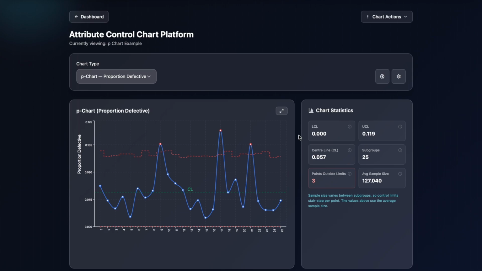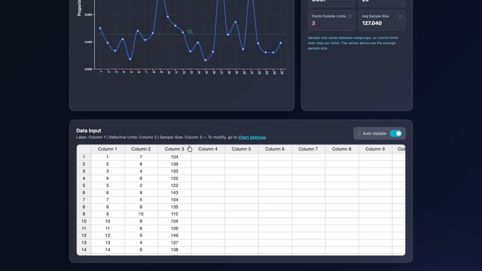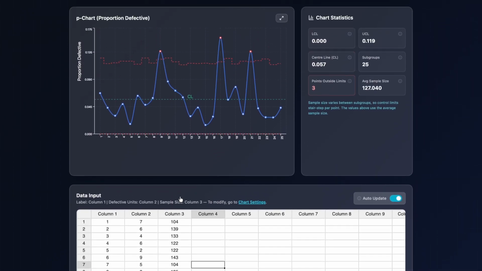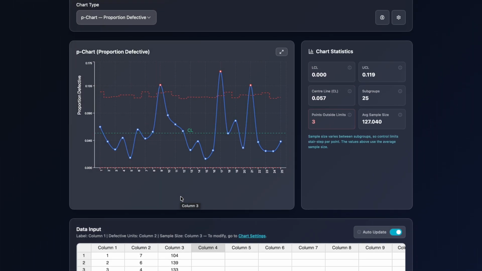Before we go further, let's look at the spreadsheet for a moment in case you want to paste your own data. The layout is the same as before. The first column contains the labels that appear along the x-axis. The second column is the number of defective units in each sample. And the third column is the sample size. But notice the difference this time. The values are not identical. They change from row to row, and that is exactly the point of the P chart. Unlike the NP chart, the sample size does not need to be constant here. I will make this clearer now.